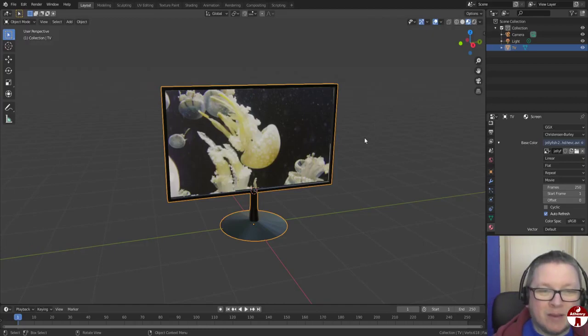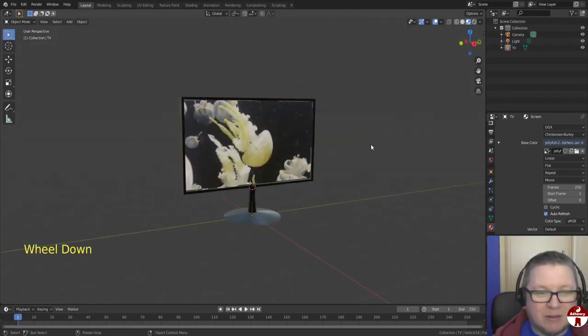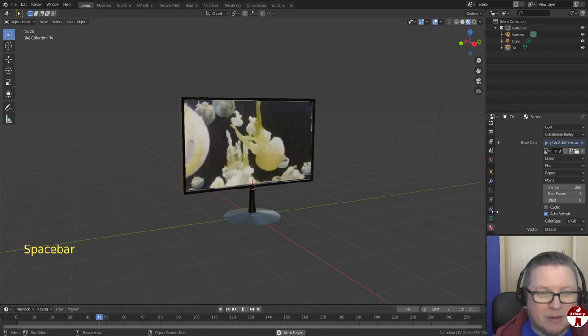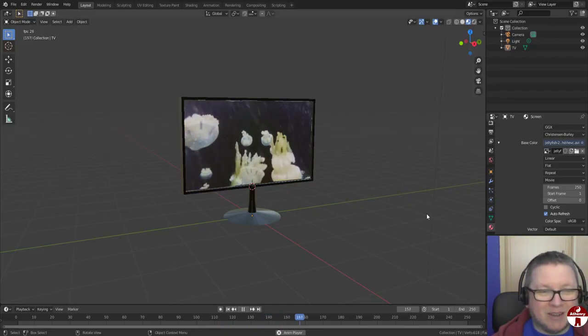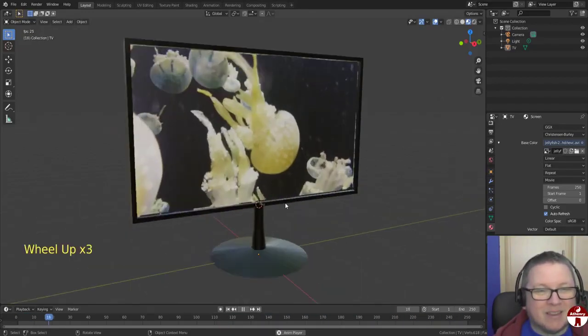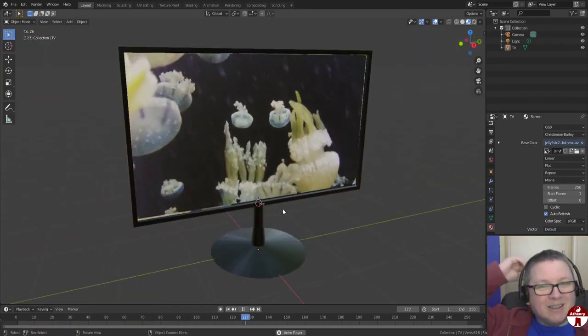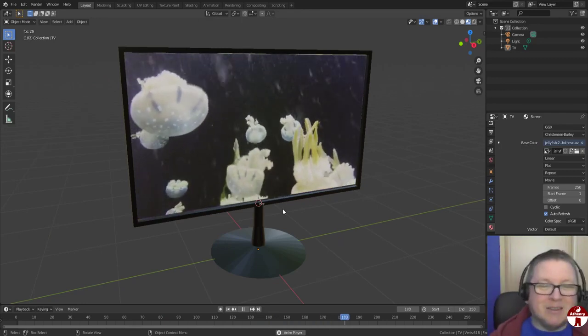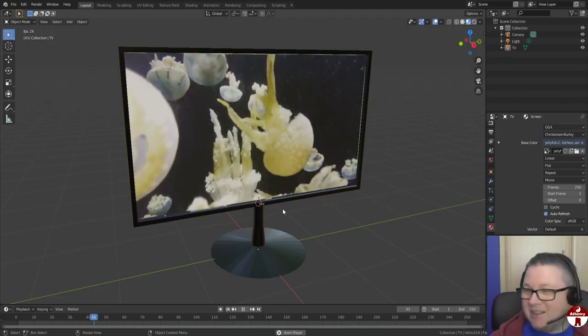So now look, our TV has got that video on it. All we need to do now is to play it. To play, either hit the space bar or click the play button down there. And what do you know? Our TV is working. We got a working playing TV. So hopefully that was a fun little tutorial. I hope you give it a try. You can have fun putting whatever stuff you want on your own personal 3D TV.